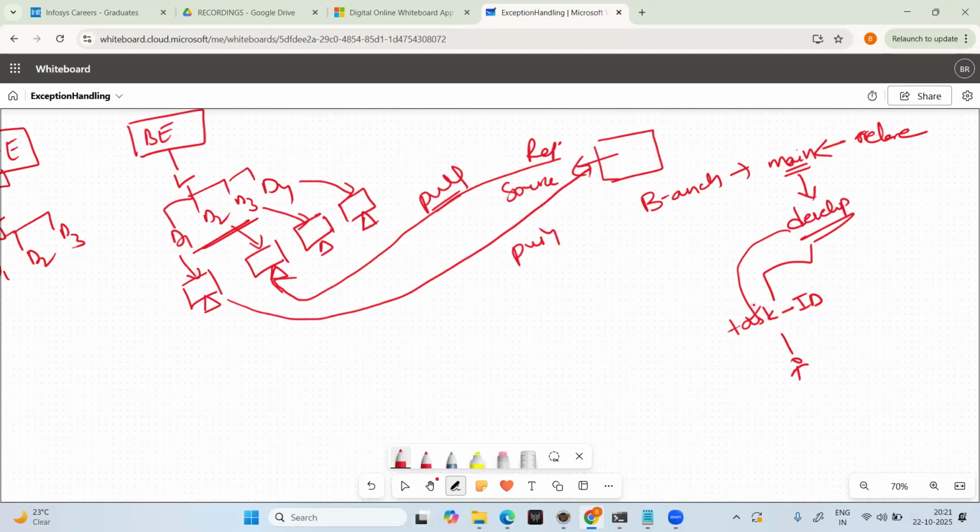Once everything is completed, he will merge the code to the develop branch. Like this, all the developers will be doing. Once everything is tested and everything is good, then this develop branch is merged to the main branch. And from the main branch, the code will be taken to release with the help of some CI/CD tools.